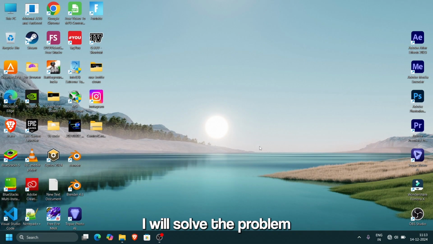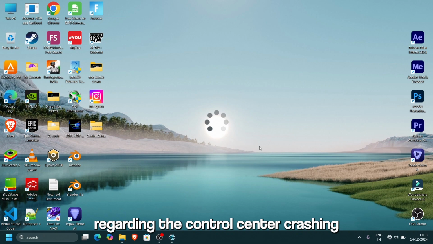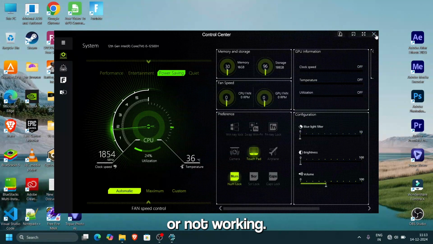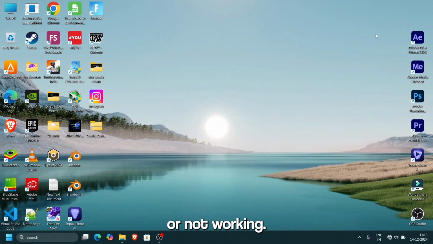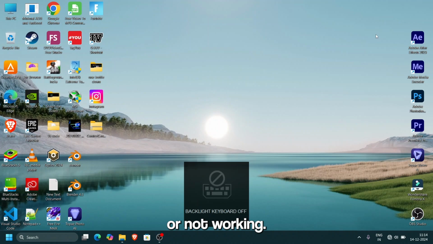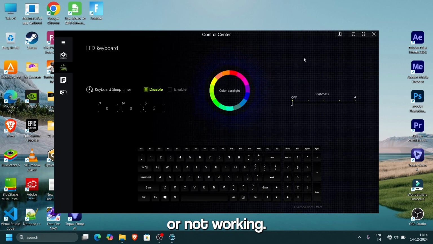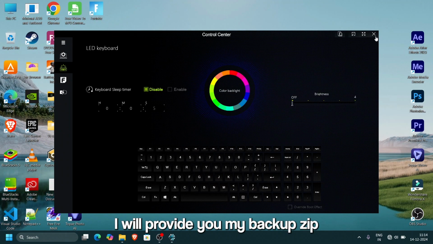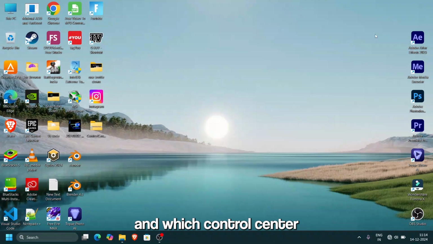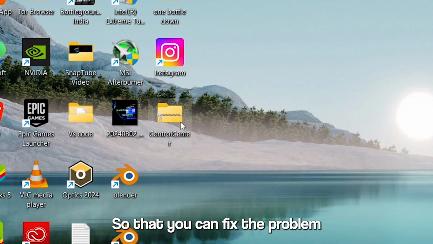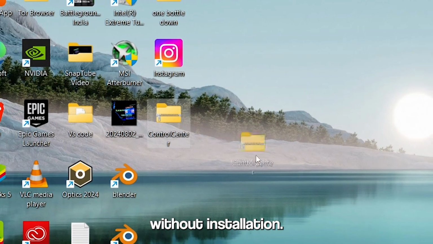Today I will solve the problem regarding the control center crashing or not working. So for this I will provide you my backup zip in which control center is fully functional so that you can fix the problem with installation.